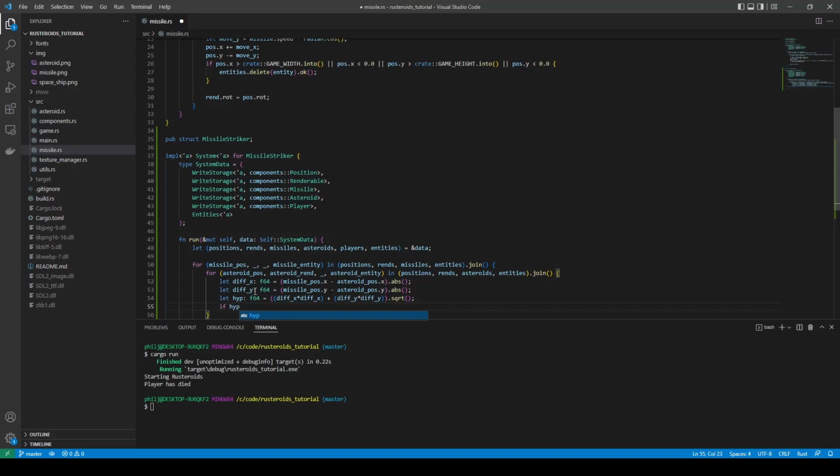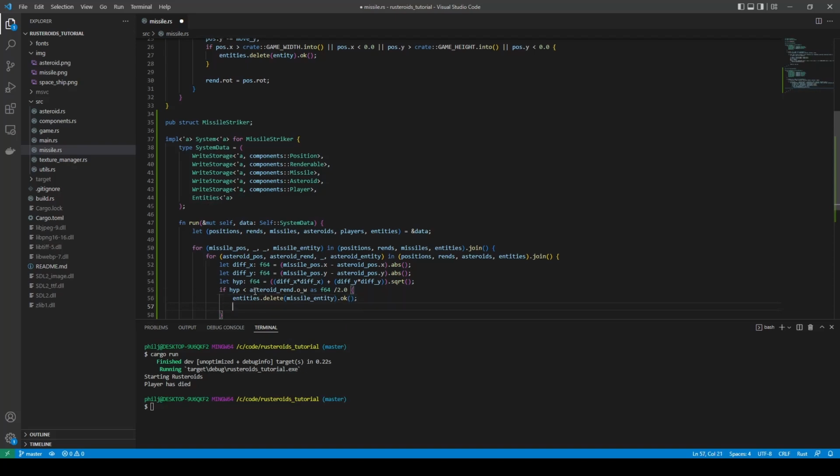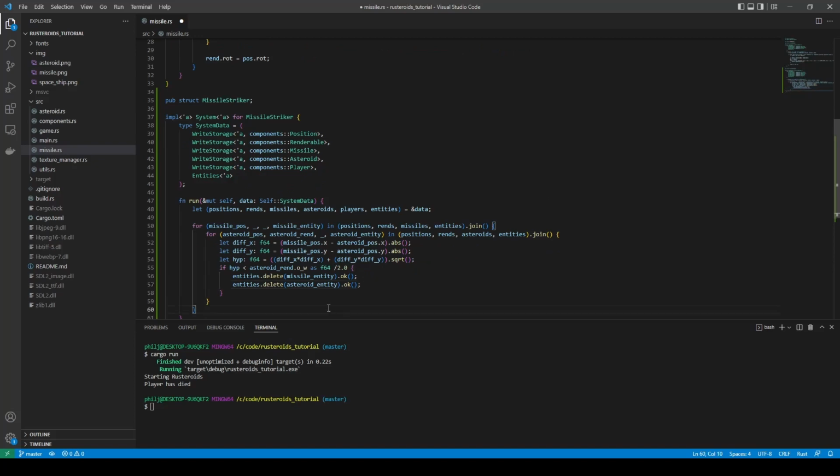And now we will check to see if the hypotenuse, which is the difference between our objects, is less than the output width of the object, taken from the renderable component of the asteroid, and we divide this by 2. And if this condition is met, then we will call the entity's object and remove the missile, and then remove the asteroid as well. We add .ok on the end of these two to remove the compiler warnings it would otherwise generate. And that's all we need to do there.